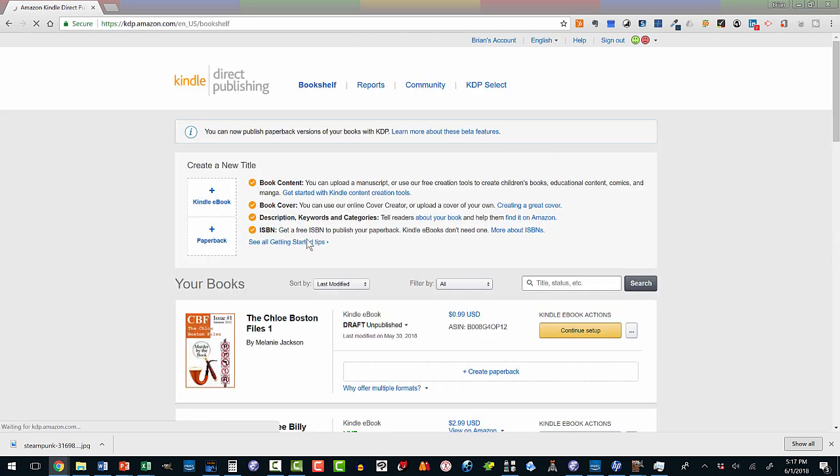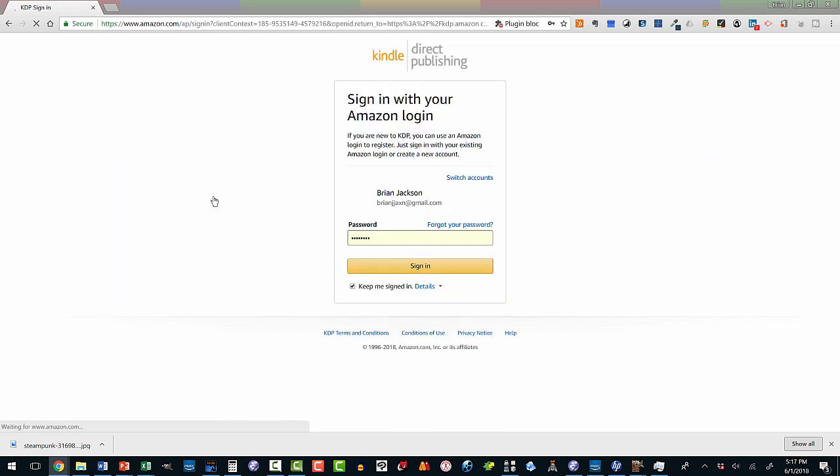And here we're asked to sign in. And by default, we're taken to our existing books display. And the option here is that I can create a Kindle book or a paperback. Now, at the end of creating a Kindle book, you're asked to create a paperback from it. So it makes sense to begin with the ebook. Okay, I actually have to sign in. Okay, so I'll sign in.